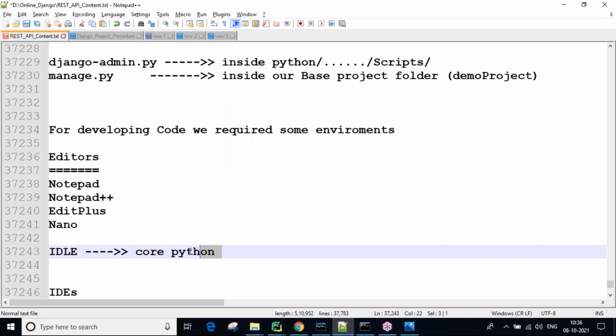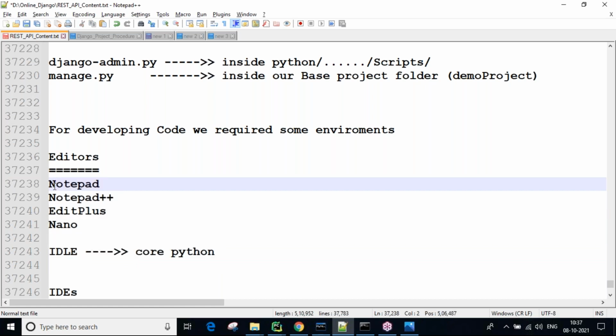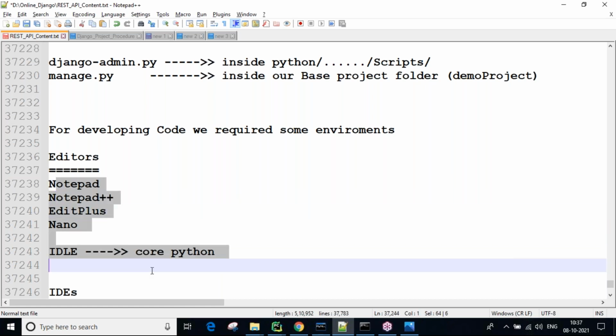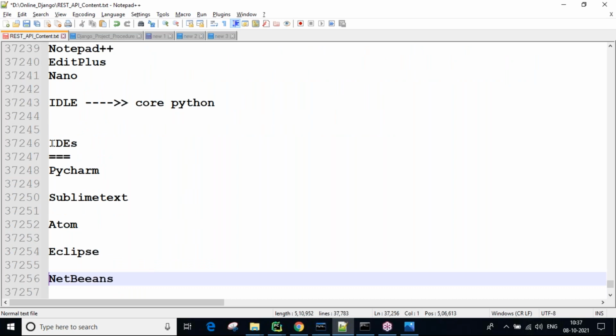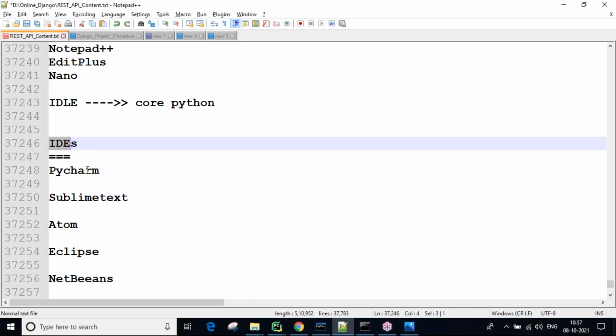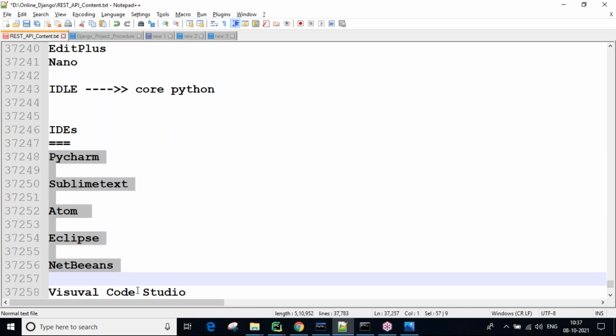At the time of learning Python, 70 to 80% of people practice with IDLE only. This is only for testing purposes and basic Python. But real-time development using these editors we are not doing. We need to use IDEs, integrated development environments. We have so many IDEs in real time, like PyCharm, Sublime Text, Atom, Eclipse, NetBeans, Visual Studio Code.